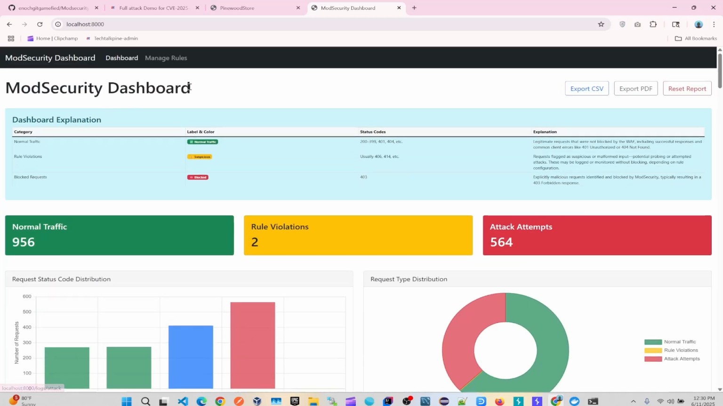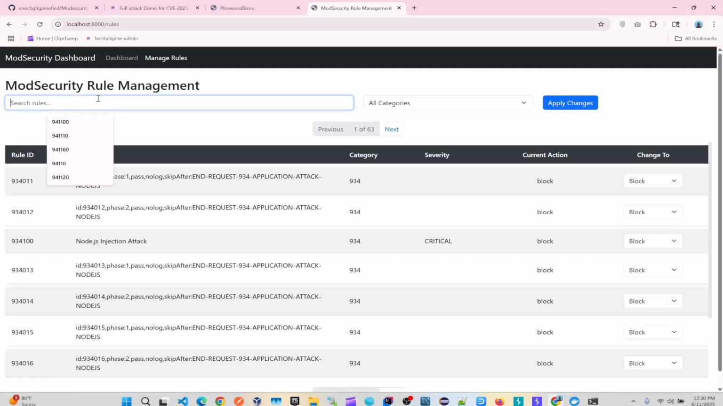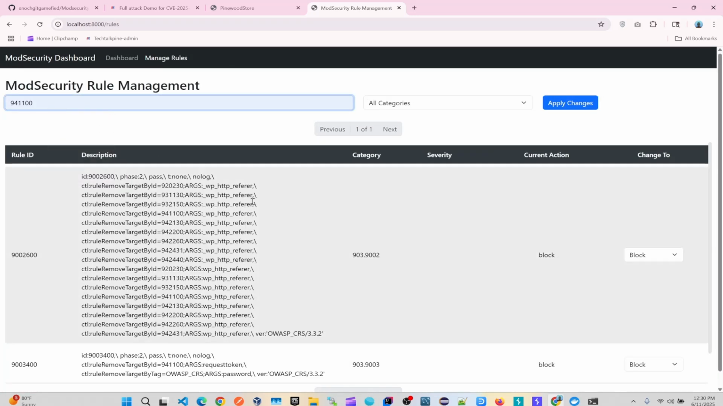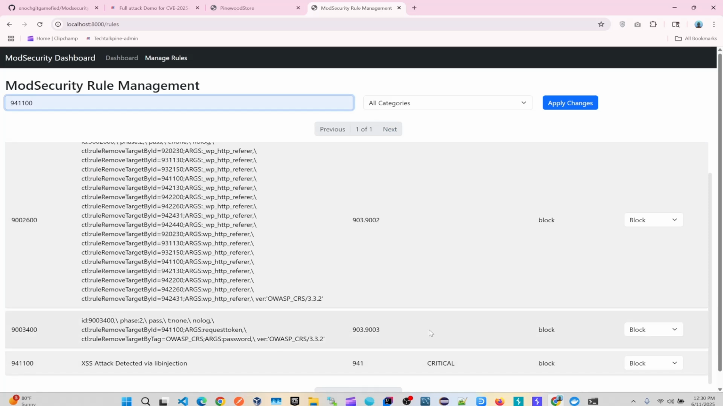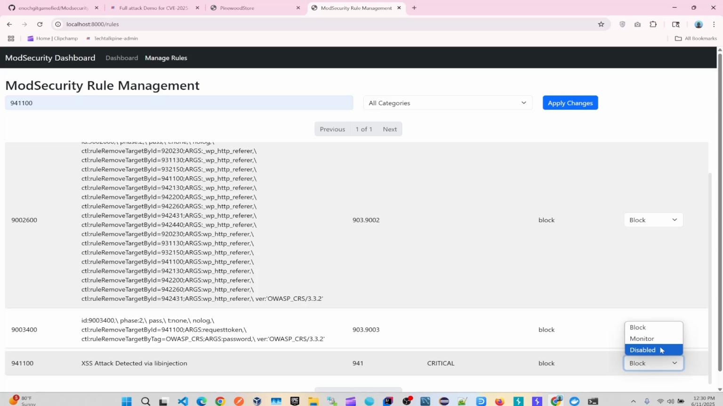The other thing is, if I go to the dashboard, I just want to show you a couple of things. Let me go ahead, as an example, and disable this. I'm going to disable all the XSS rules, and we'll see if we can re-enable them and they start blocking again. So let me disable this.